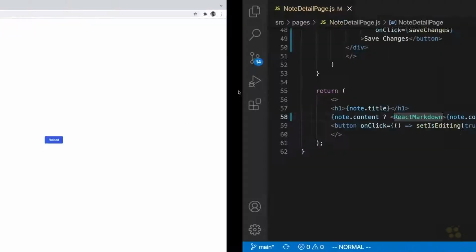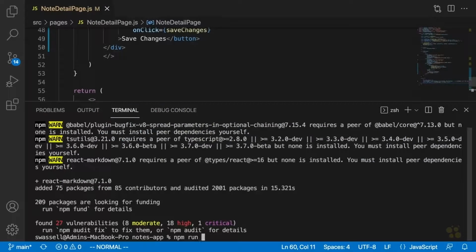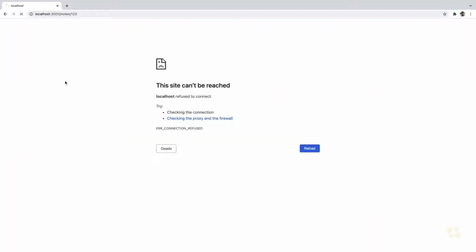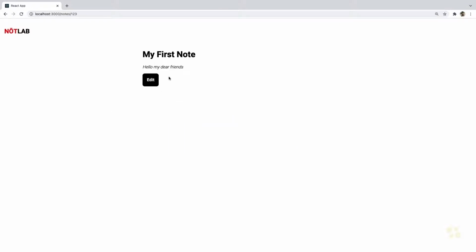So what you're going to see here, if we go back, oops, we need to start up our app again with npm run start. And what you're going to see is that it will look completely different now. So let's just wait for it to come up here. And there we go. So our little asterisks on either side have finally turned into actual italic text.